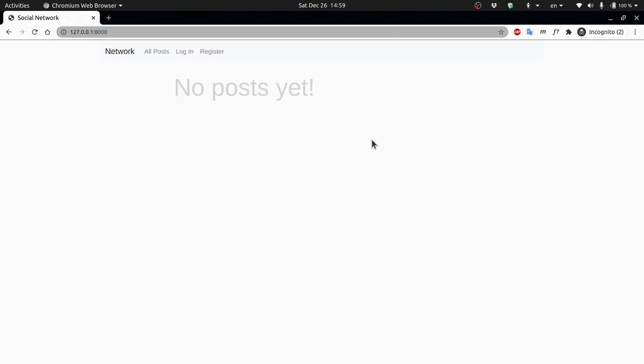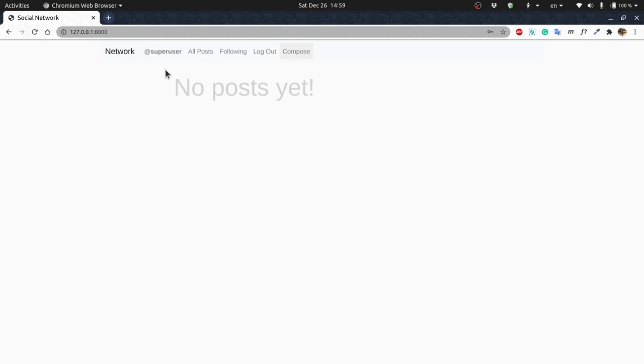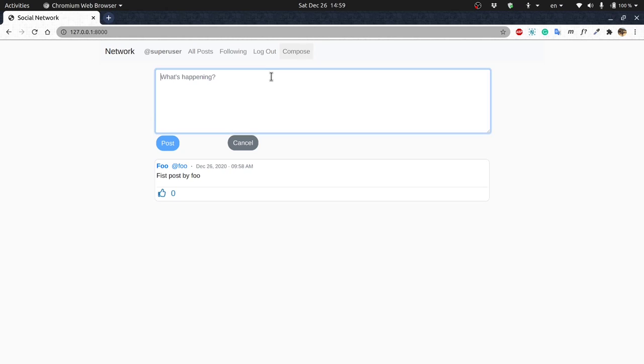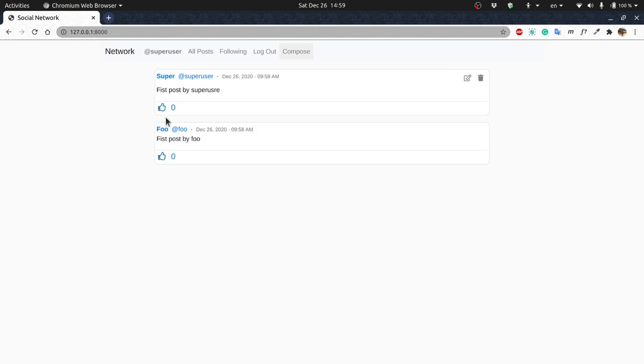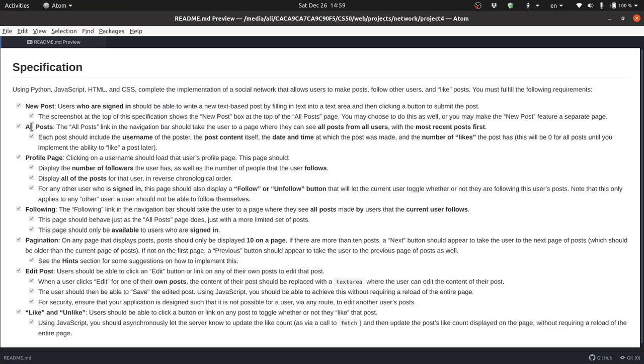Now I'm going to the next screen. Super user also shows the first post, and here I will write a first post by super user, and I'll post here. Next tab is the All Posts tab. The All Posts page should display all posts from all users, most recent post first. Each post should include username, post content, date and time, and number of likes.